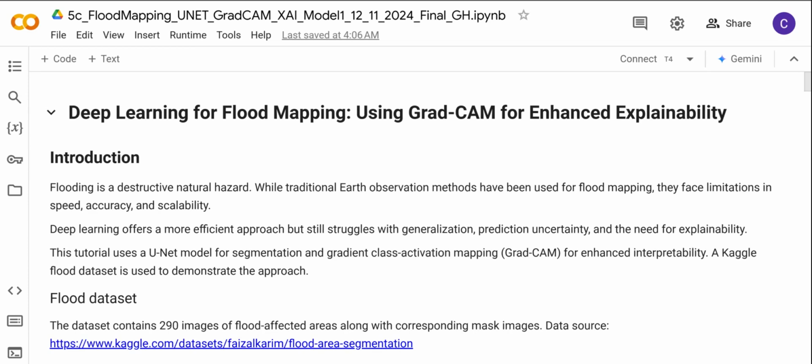In this video tutorial, I will show you how to do this with a U-Net model and a gradient weighted class activation mapping technique. I'm going to use a dataset downloaded from Kaggle, so you can also download the dataset from this link.